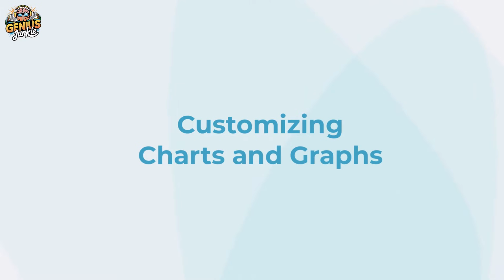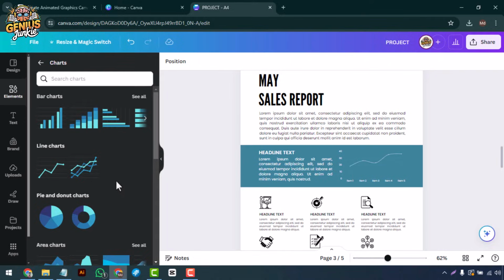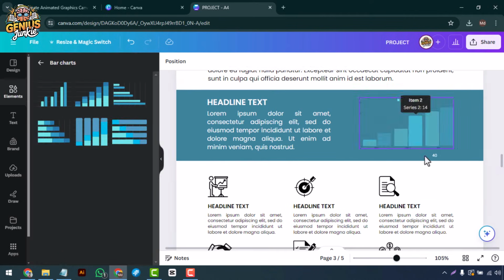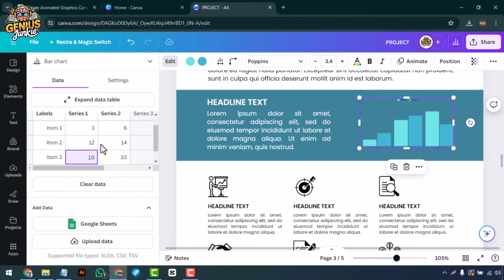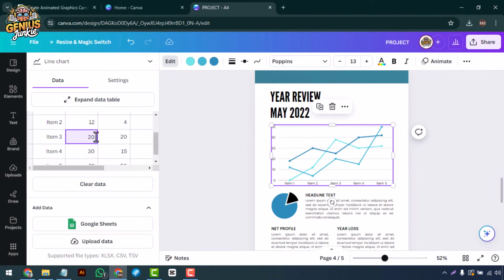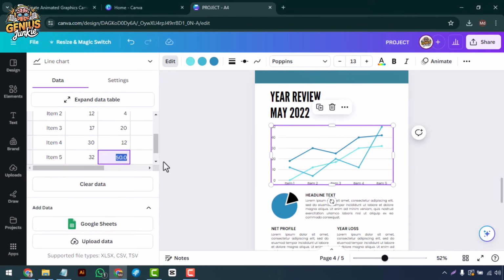Customizing charts and graphs. Once you've selected your chart, enter your data. Canva makes it easy to customize the colors and styles to fit your report's theme. Adding visuals like charts and graphs helps make your information more digestible and visually appealing.